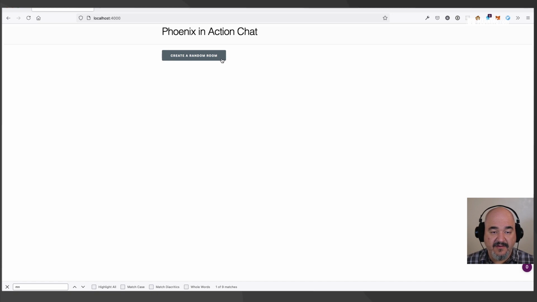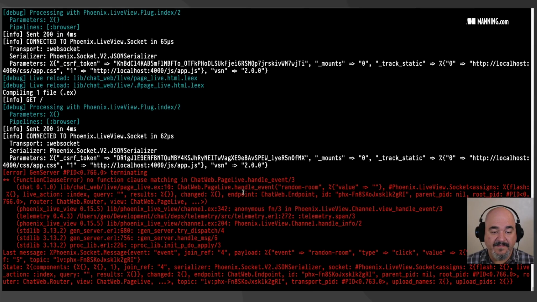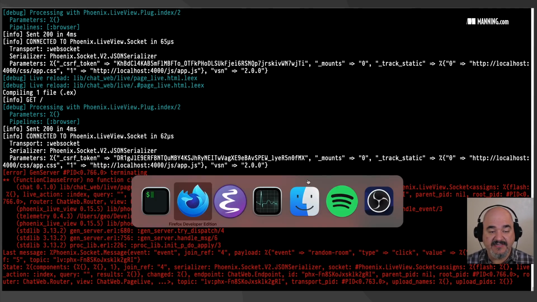So now if I click it, you're going to notice, did you see my cursor spin just a little bit there? That's because if we look in the logs, the server actually crashed. The process that's running this Phoenix LiveView crashed because we haven't defined a function matching in page live in chatweb.pagelive.